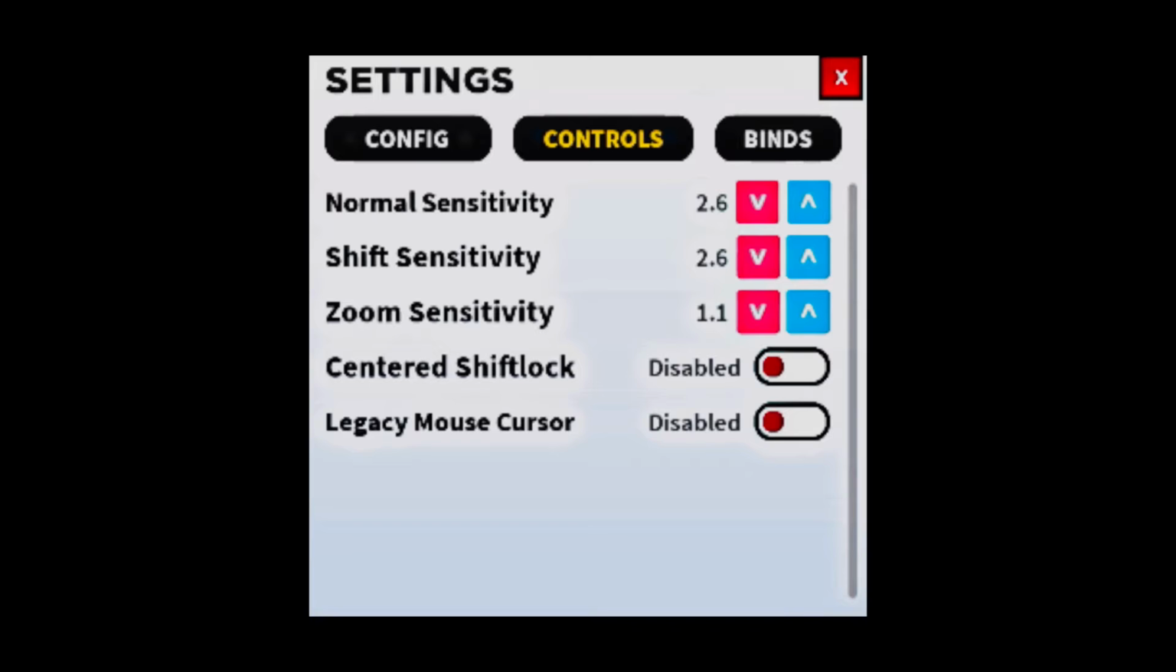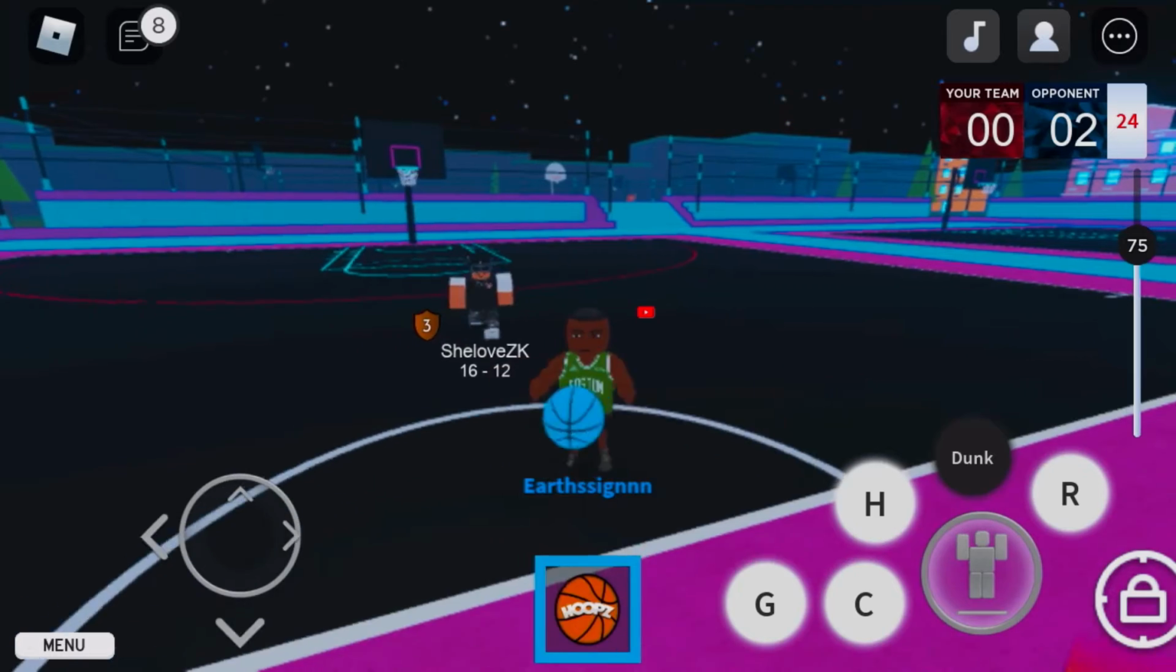All right. So as you can see, 2.6 for normal sensitivity and shift sensitivity. Zoom, you don't really gotta touch it. That's really up to y'all. Personally, I would leave it at 1.1. But yeah, that's pretty much my favorite setting. So I'm gonna show you guys some gameplay with this setting.